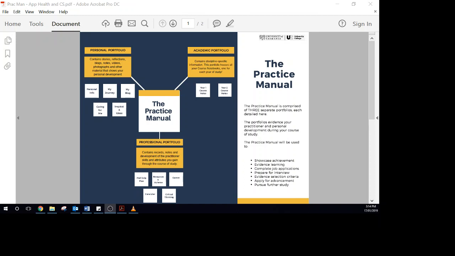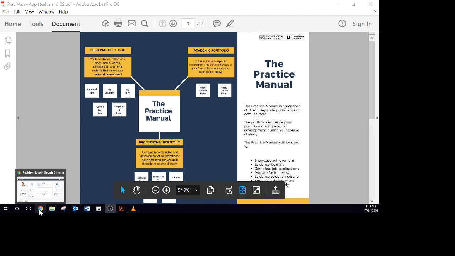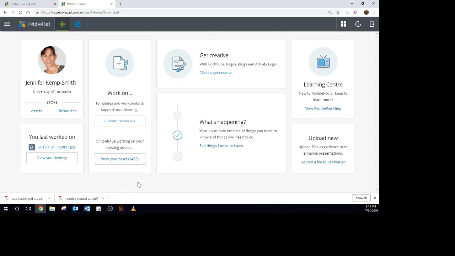I'd like to talk to you today about the personal portfolio, which makes up one of the three portfolios in the practice manual. You'll see on that PDF here, and that you'll have available more about those portfolios and what is contained in each. So today, specifically, we're going to talk about the personal portfolio, and I'm going to go rather quickly, but you can always pause it or listen again.